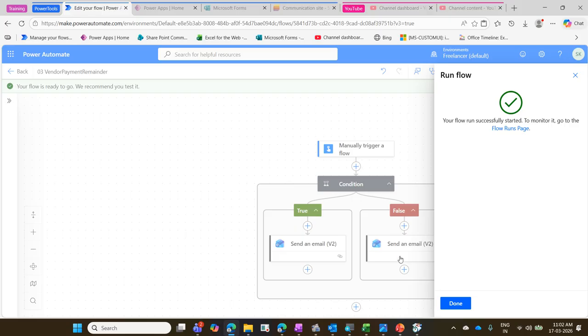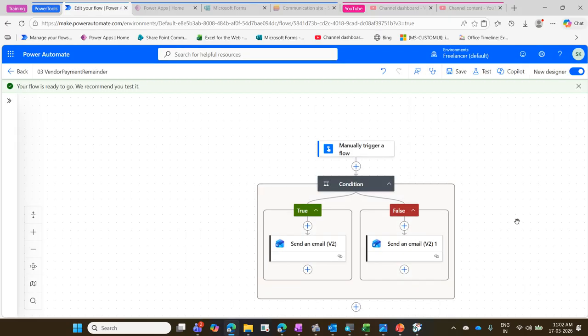Manual trigger condition it has checked. I think true is working now. Now that true has been activated because the false is not activated. False I can see no tick mark in the false part because it is true part here. The condition is okay, it will come here. If the condition is not okay, it will not go there. Okay.